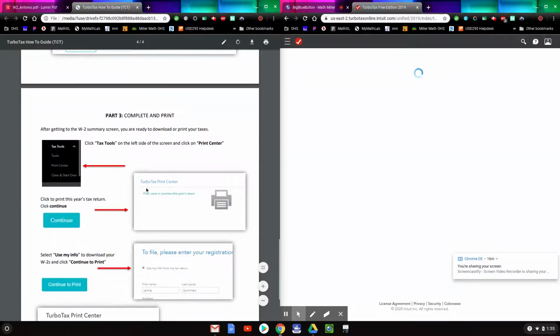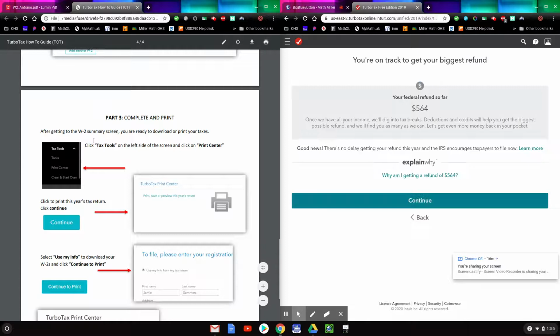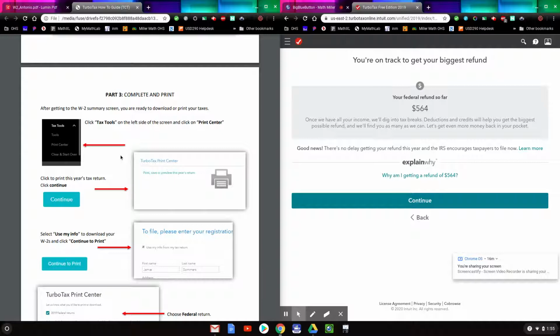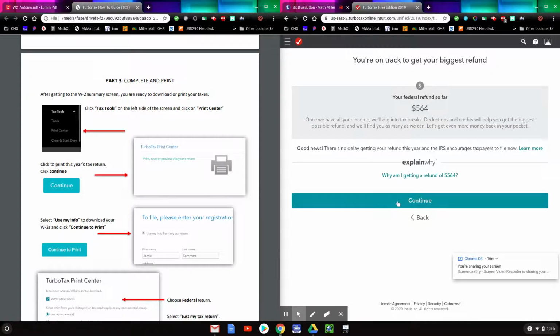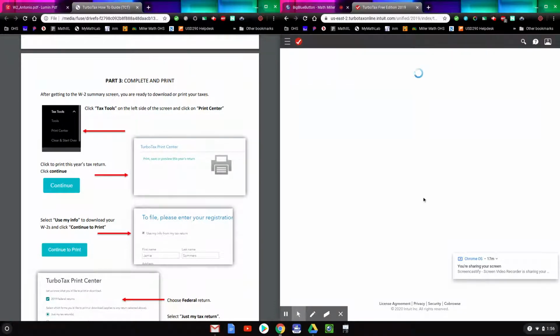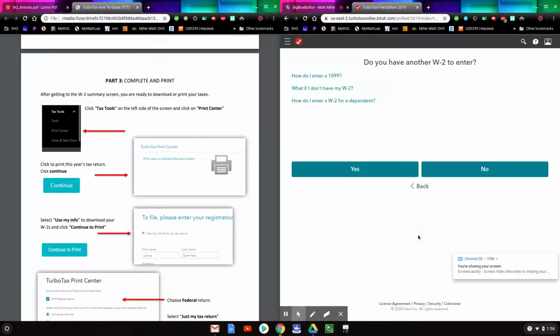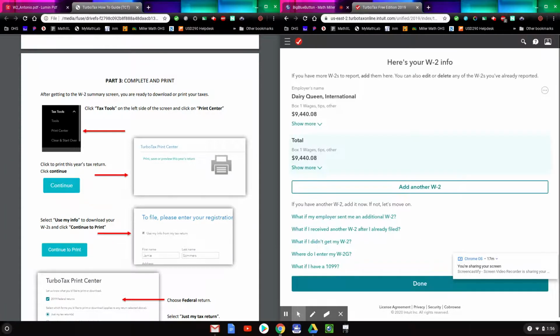Now, once we get to the W-2 summary screen, we're going to quit entering stuff. So I'm just going to push on continue and see if we're at that W-2 summary screen. None of these things applied to Antonio, so I'll click none of the above, continue. I don't have another W-2 to enter. Okay, so here's the summary screen.